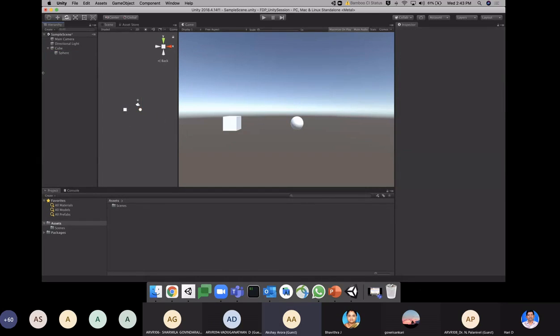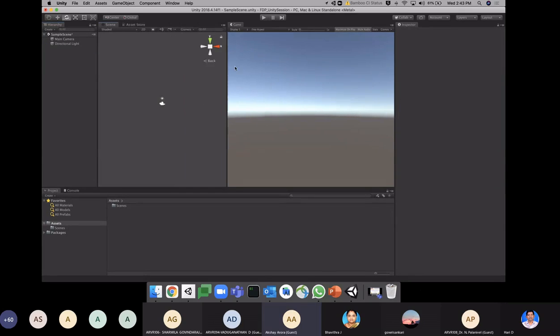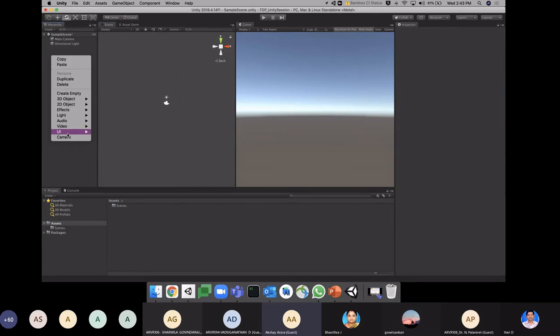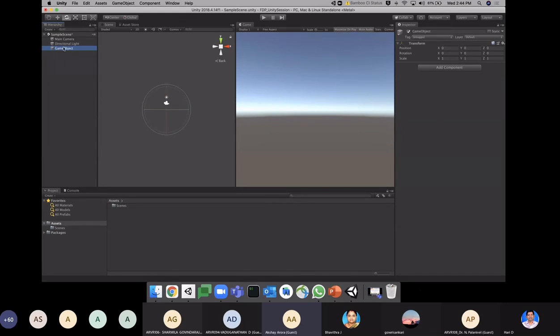Let's try to understand more. Let's create a chair with these objects and this object parenting concept. Let's create a chair with all the cubes and cylinders. So we'll create an empty object. Let's rename it to chair. Okay, we have the transform value at 0,0,0.